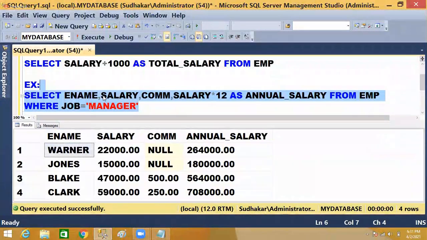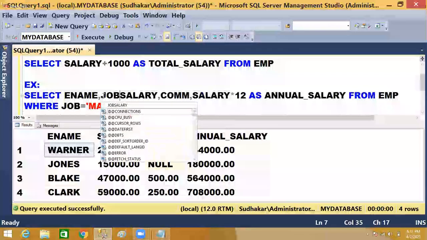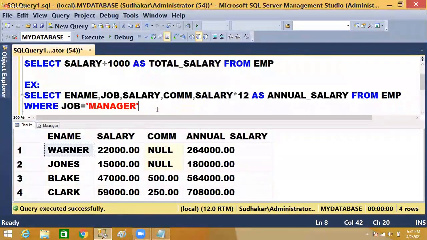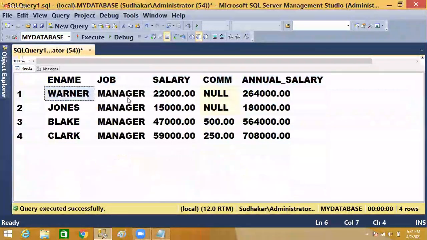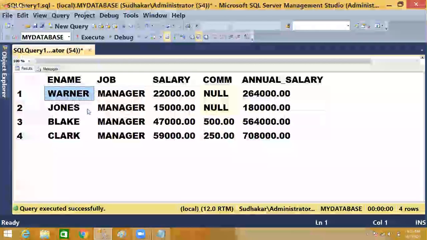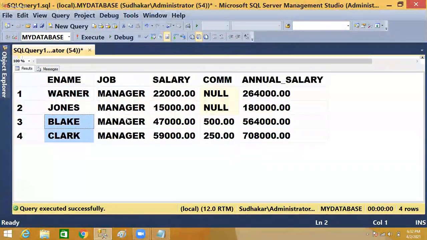Suppose if you want to display the job also, then you can understand, right? So in total, how many people are there in the manager job? Total 4 employees are working as managers here: Warner, Jones, Blake and Clark.